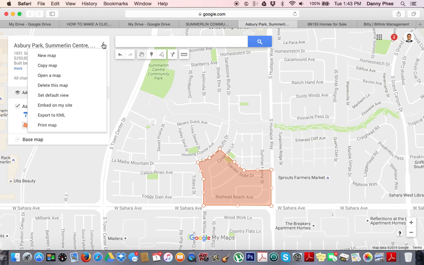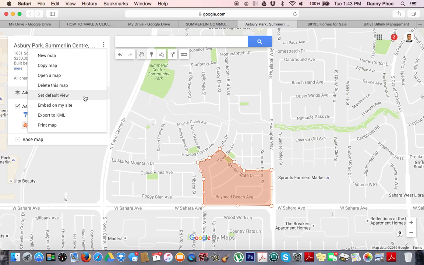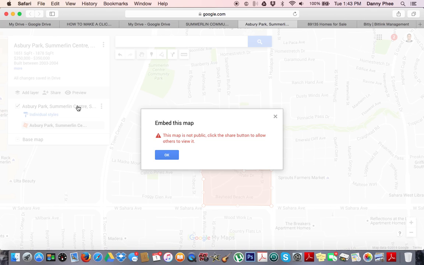You're going to go over to these three dots right here, which is next to the title of the map's name that you created. And you're going to click embed on my site. But watch, there's going to be a notification. Embed this map. Oh no, this map is not public. Click the share button to allow others to view it.